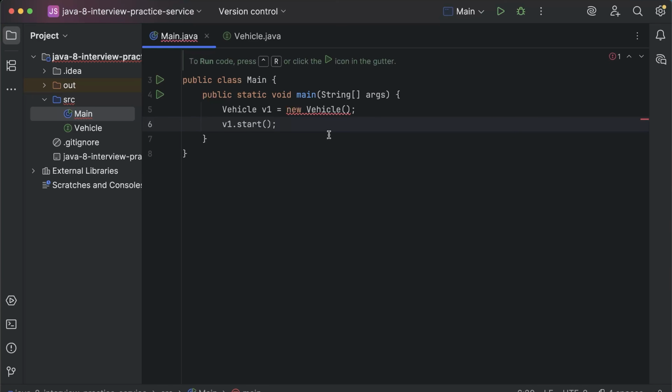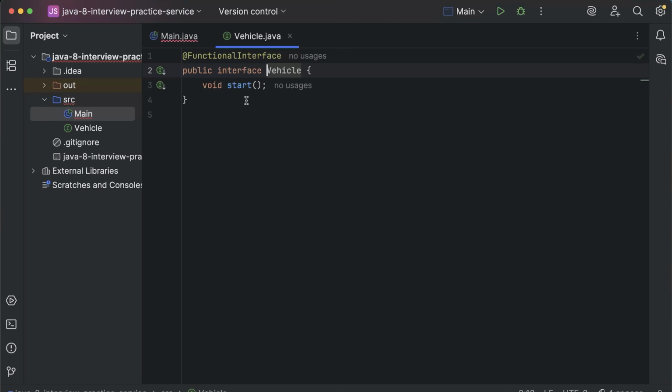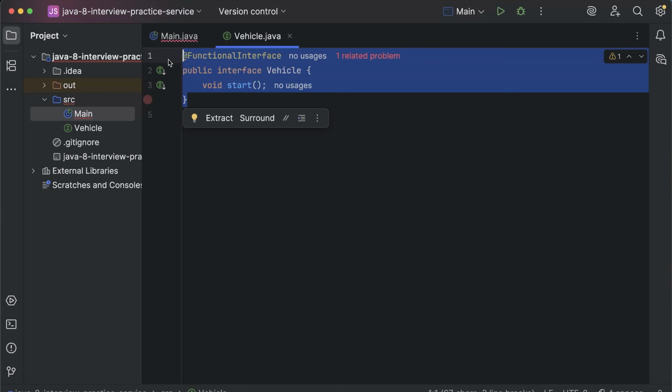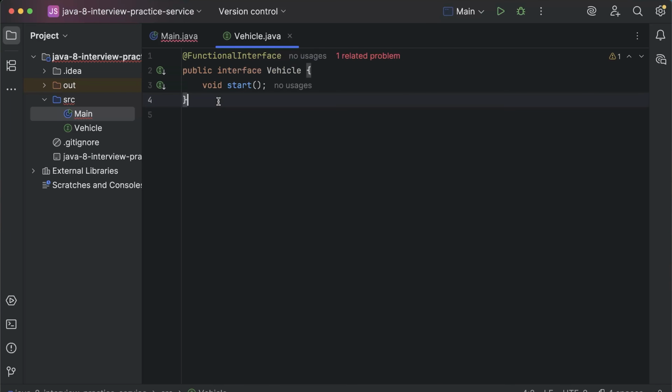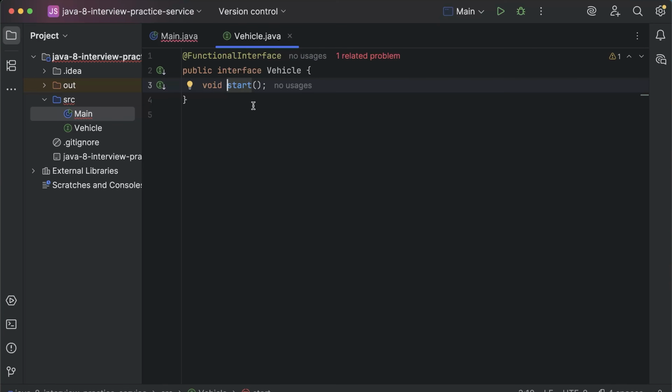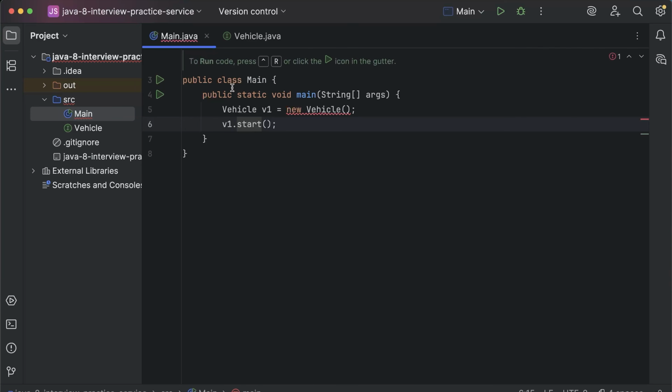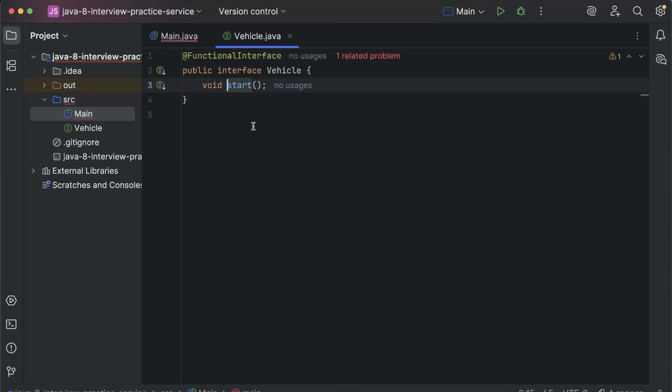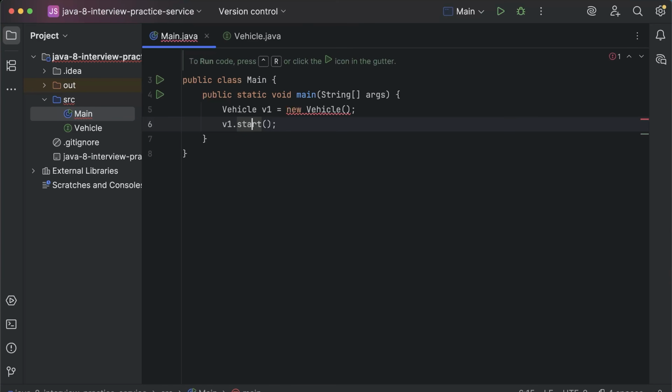There is a problem with this, and the problem is that we are actually not allowed to create objects of interfaces. Now why can't we do that? Because logically the start method does not have any implementation. There is no body of the start method. So if you create an object of Vehicle and call this method, then what exactly should be called? Because we don't have any body, we don't have any implementation. So the compiler won't know what exactly to trigger.